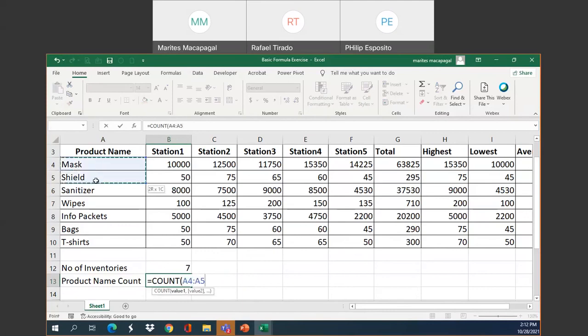Mask, shield, sanitizer, wipes, info packet, bags, and t-shirt. And when I click on the check marks, it gave me 0. What's wrong with it? I was using the same count function. There you go. Do you agree? I'm using the same function.